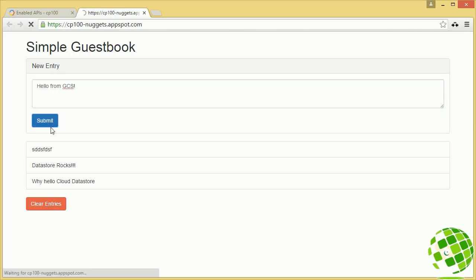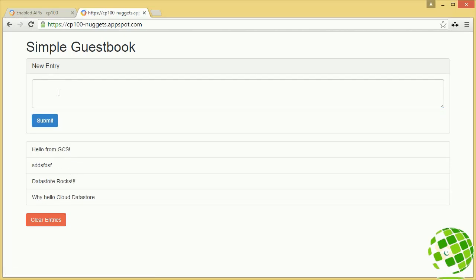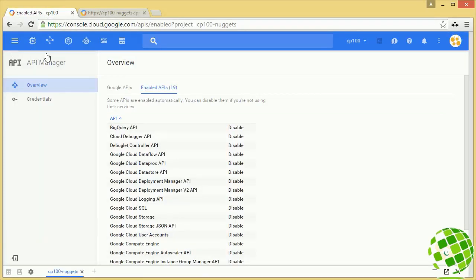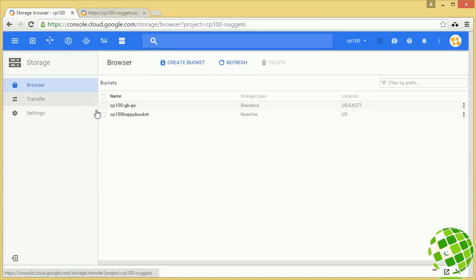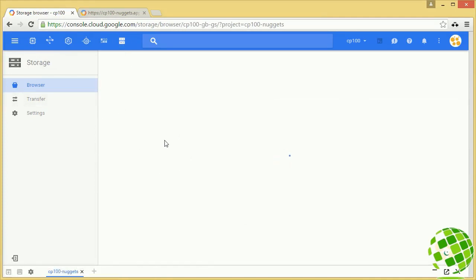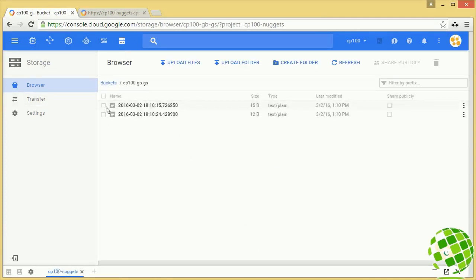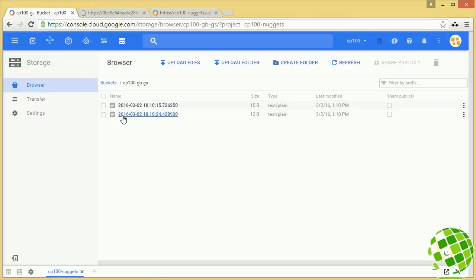Hit Submit. And that should create the entry in the data store as well as create it inside of cloud storage. Let's just do another one here. GCS rocks. I had to. You know it. All right. So there it is. Now if we head back to storage here, into our browser, into our bucket, we should have 2 files. Awesome. So now if we click on these, it should fire it up right in the browser, and there is our content. Cool, right? There's our objects with our data inside of them.